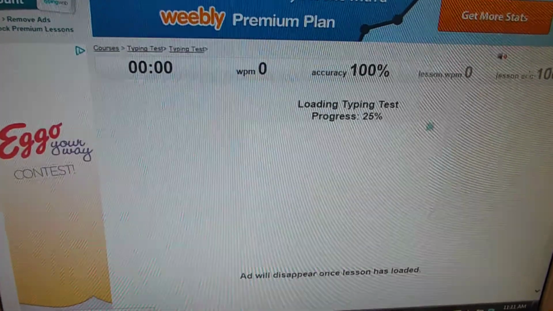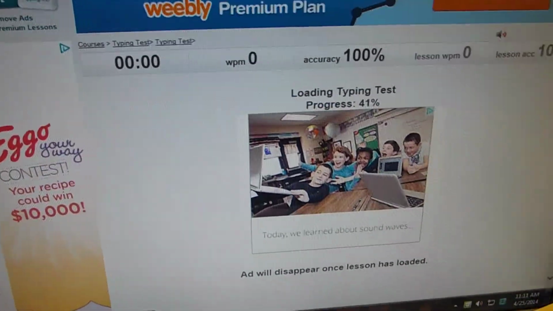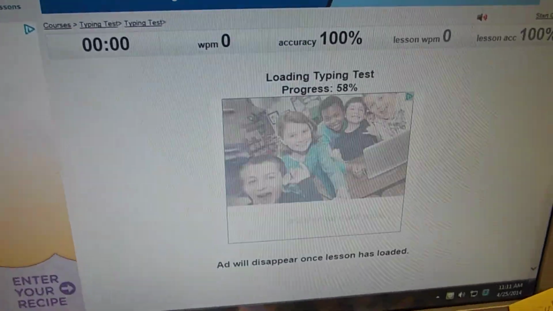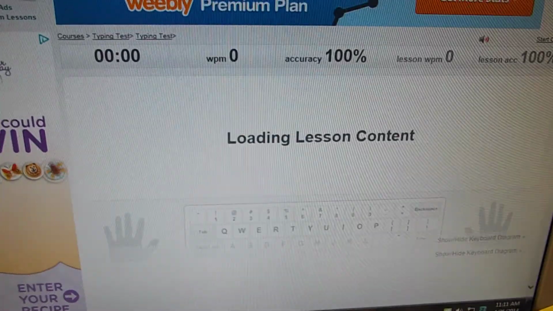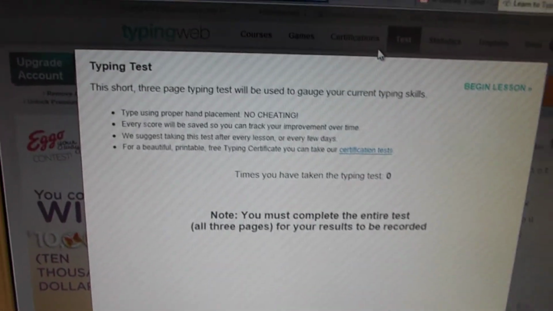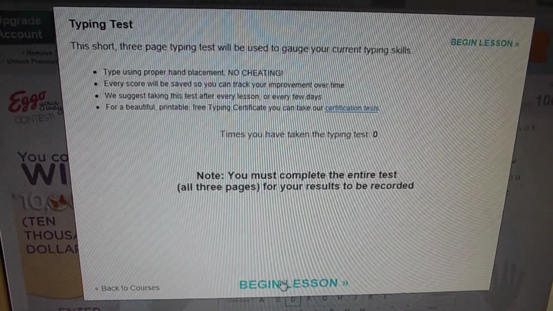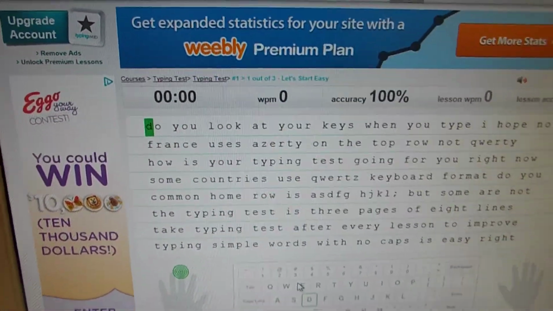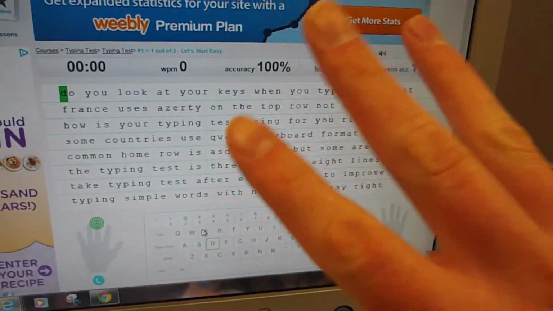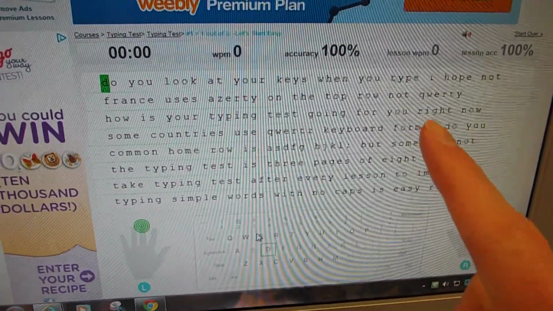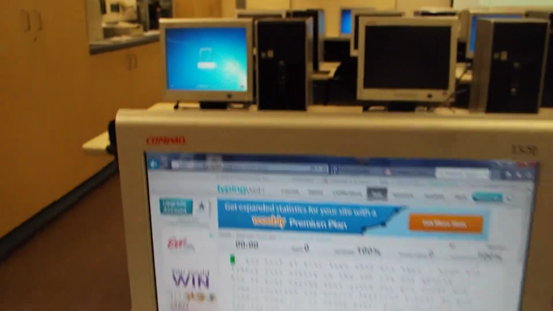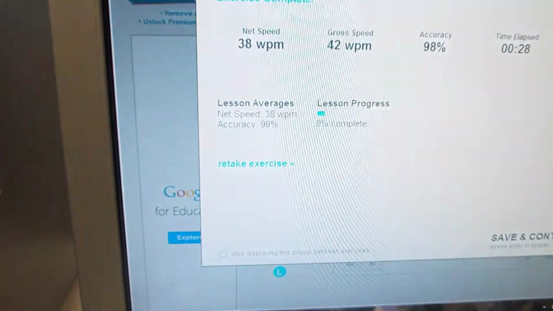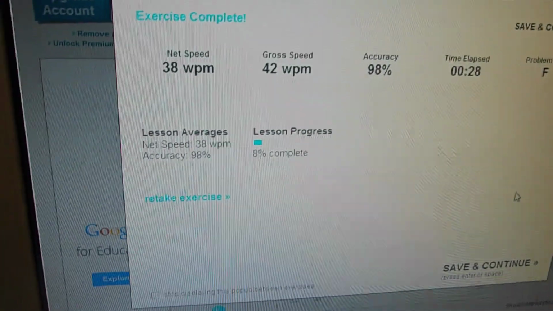This is a free program, so there are little advertisements that pop up, but they're not that inconvenient. You have to remember it's a totally free website, so that's to be expected. Okay, once the typing test pops up, you will click on Begin Lesson, and there's your typing test. There are 3 pages. I only require 1 because 1's sufficient enough. And then, once you complete your typing test, you will get a result that looks like this.